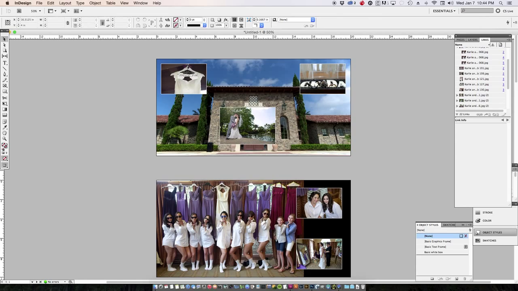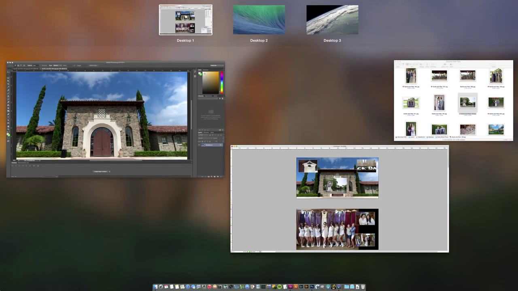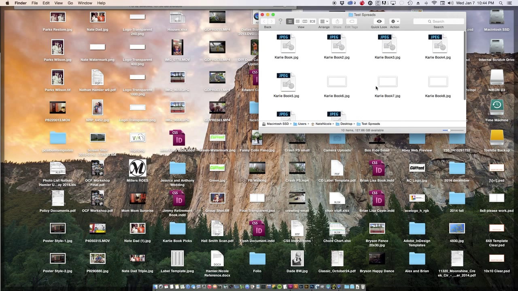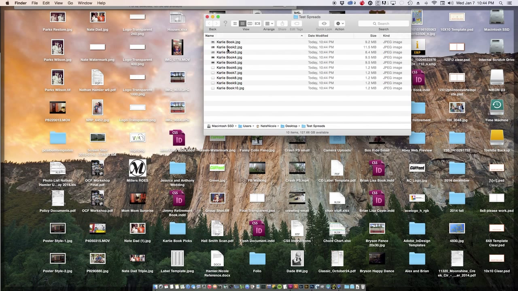And let's see, as I go to, where is that? I'm trying to find, where did it end up? Where'd it go? Oh yeah, Test Spreads right there. I was looking for something else. So anyway, now here's your spreads as they pop up.